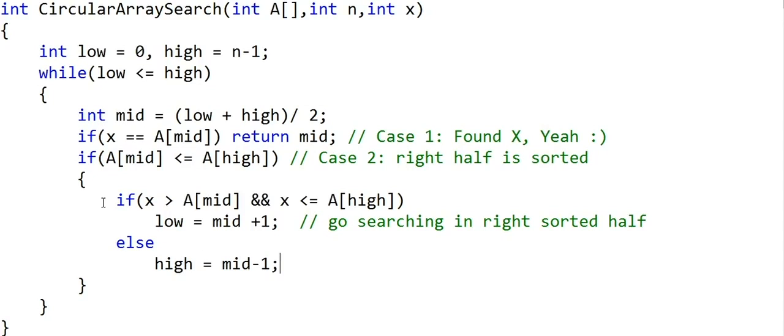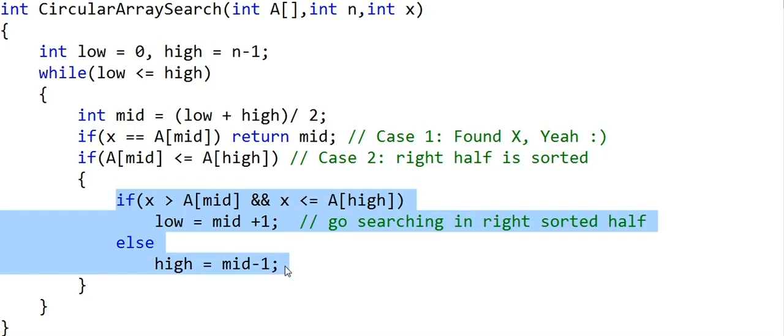Now the right half is sorted for sure, we know that, but the left half could either be sorted or unsorted. It doesn't matter. For some special case, when the segment itself is sorted, the left half could also be sorted. But irrespective of that, using these two conditions, we are discarding one of the halves and we are choosing one of the sub-segments.